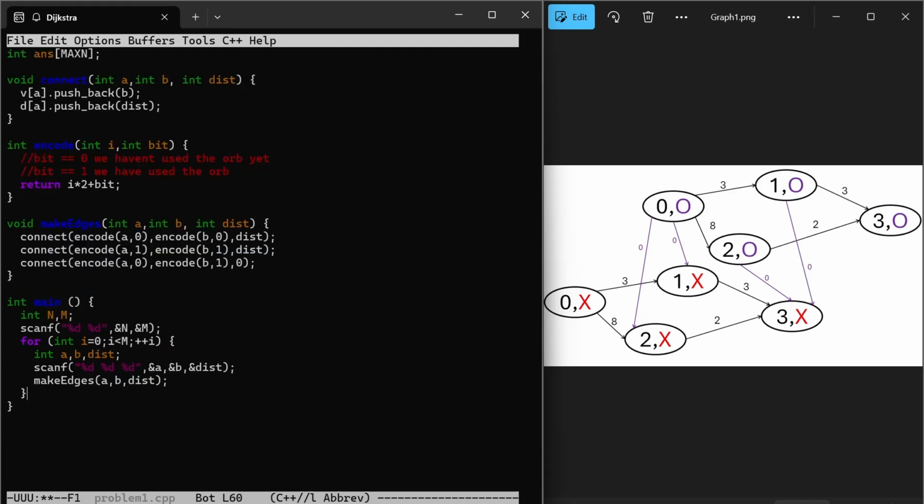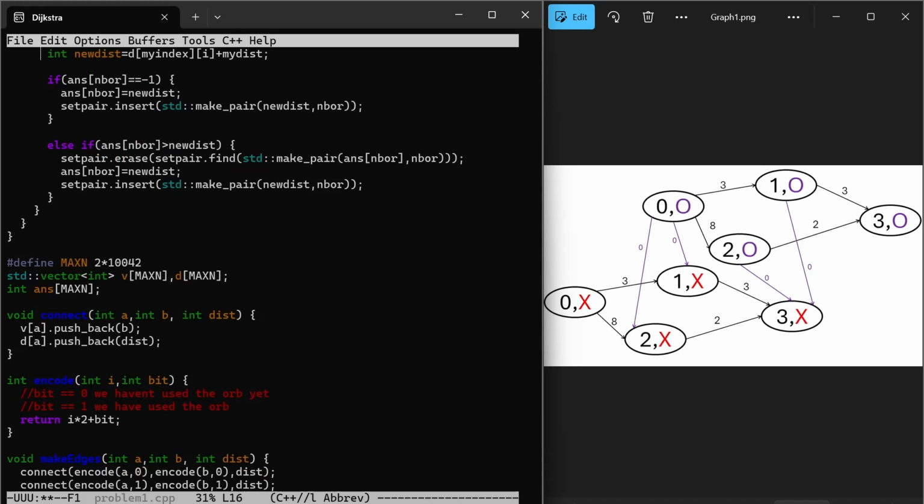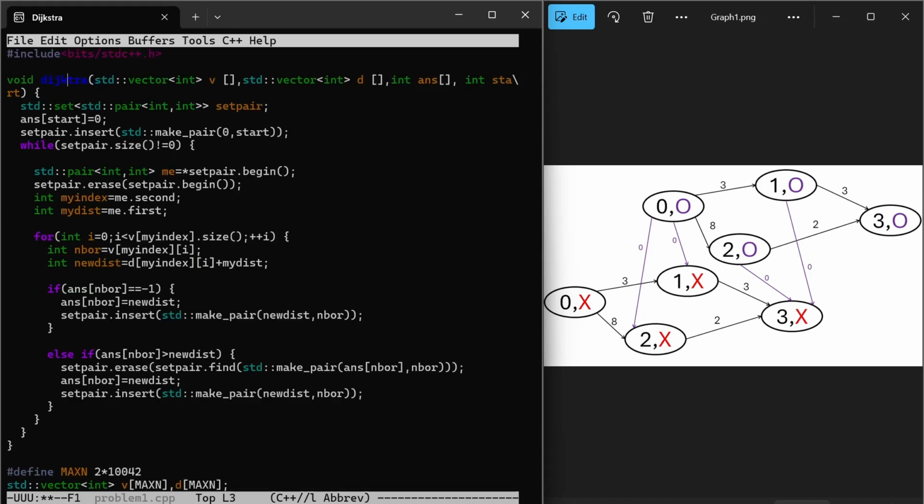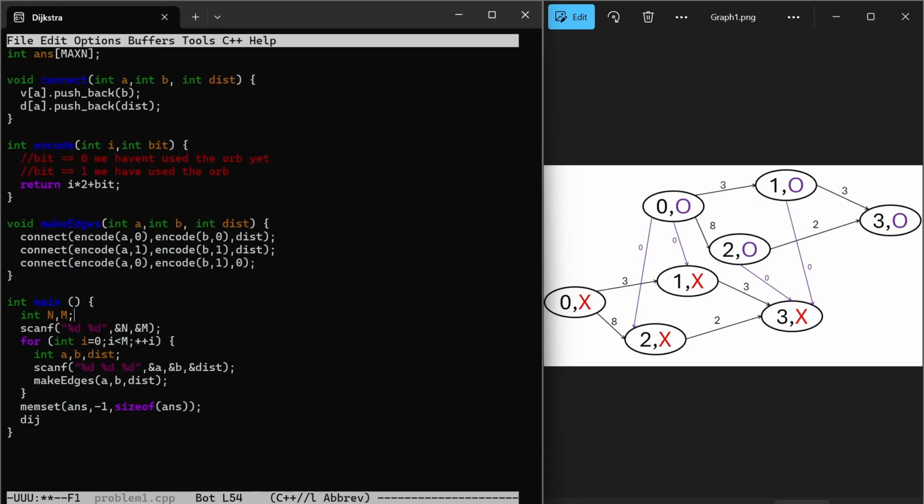Then, to run the algorithm, we need to set everything to 0. So it's ans, -1, size of ans. Then we just have to run Dijkstra. Oh, by the way, I need to add an S here, because I don't know how to spell Dijkstra. Dijkstra of V, D, ans, and what's our starting node? Well, it's encode of 0, 0. That's it. And that will calculate the shortest paths.